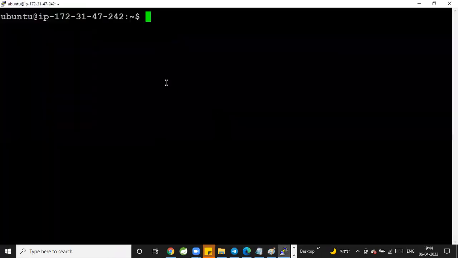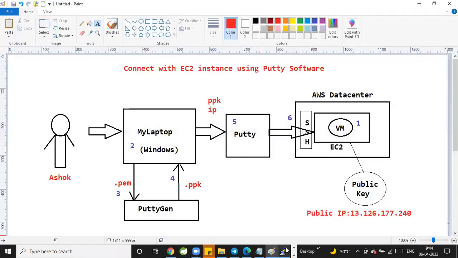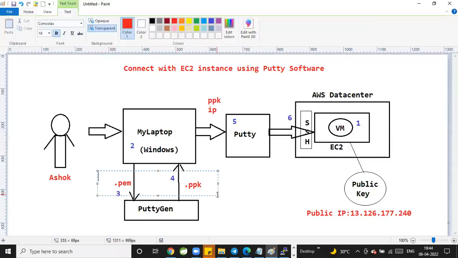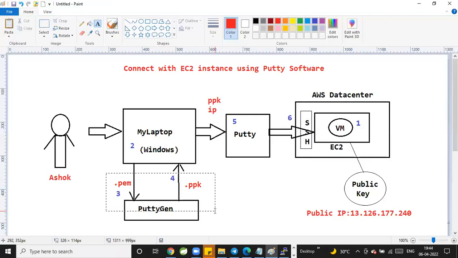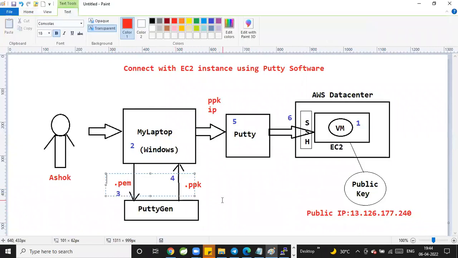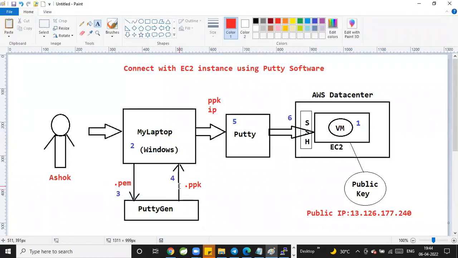Now guys, people are asking so many questions. What is PuTTYgen? PuTTYgen is just a tool to convert a PEM file to a PPK file. I already explained that. Why am I using PuTTYgen? I am using it to convert the PEM file to a PPK file. Why do I need the PPK file? I need to give the PPK file to PuTTY. By using PuTTY, I am connecting to the instance.